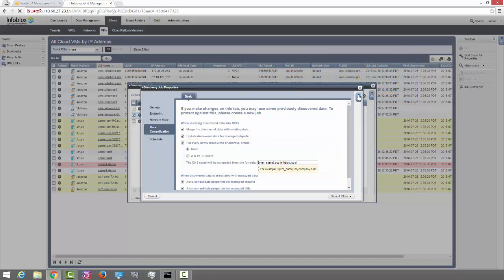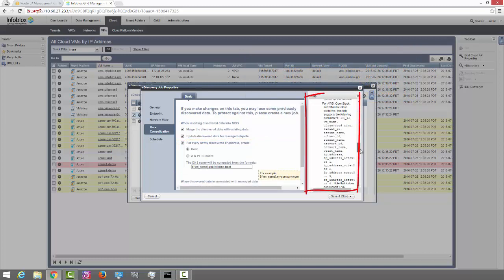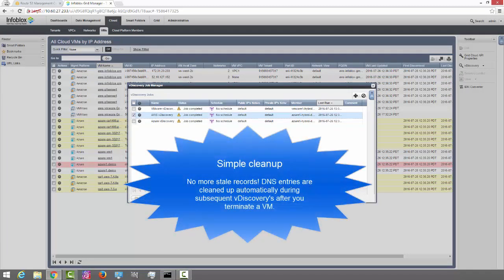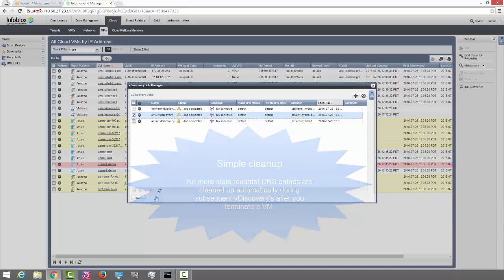Several macros are available to choose from which control how the names for these records are generated, with one commonly used example provided for you on the screen here, and others provided in the help panel. This is great for getting records in DNS that may have been missed when VMs were provisioned, and even more importantly, these are all cleaned up automatically when subsequent vDiscovery jobs find instances that have been terminated. No more worries about records going stale.